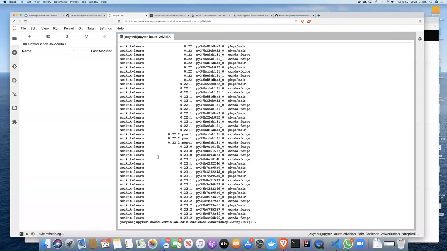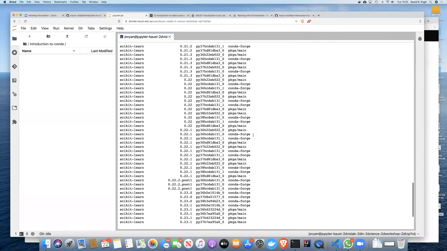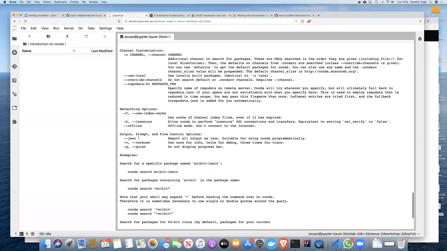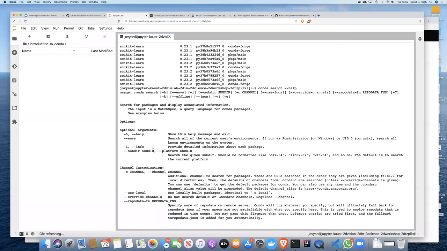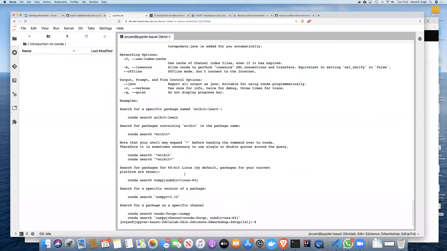So these are all the different versions of scikit-learn that are available via Conda. So we have everything from 0.23, which is the most recent version, all the way back to 0.17, which is from a couple of years ago, I think. Okay. Now you can do a little bit of pattern matching with the Conda search. We can actually do Conda search help and get some more information about different options that you can pass to Conda search to identify packages and versions and things like that. So here's an example of wildcard pattern matching.